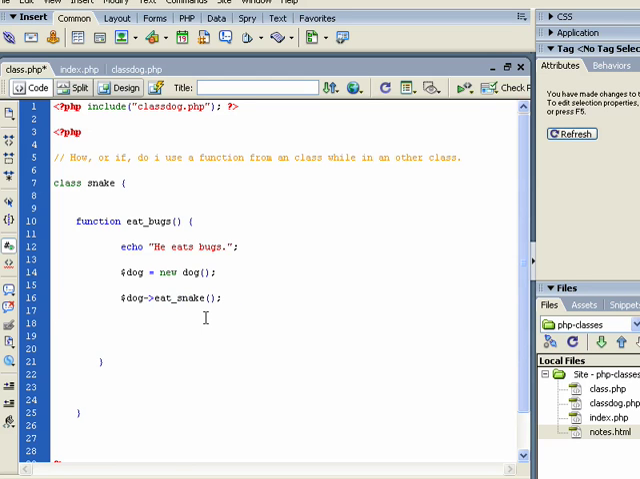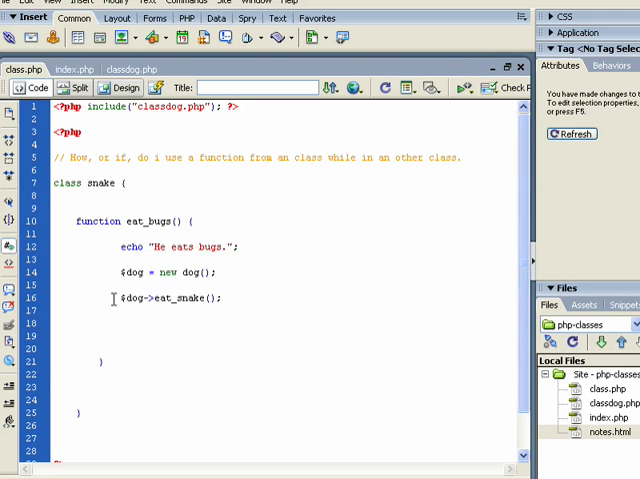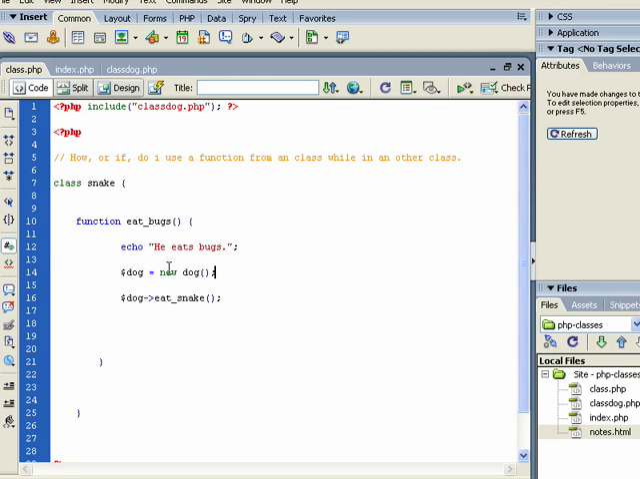So you see in the function eat bugs inside a class snake, I'm actually instantiating a new dog object, and I am calling the dog object's method. In this case, we only have one method, one function, eat snake. And if we refresh, you'll see that it still works. So there you go. That's actually how you do it. This is how you call another class's function inside another class. I hope this makes sense.